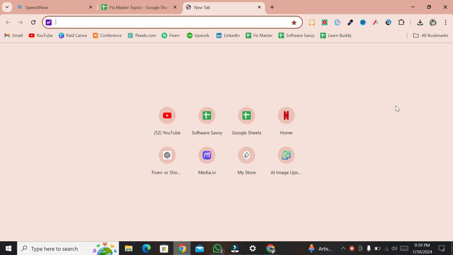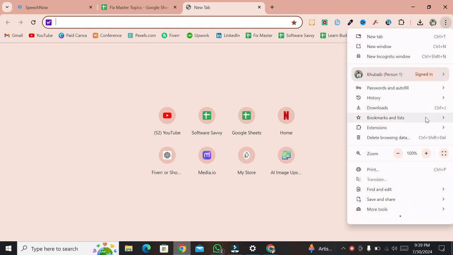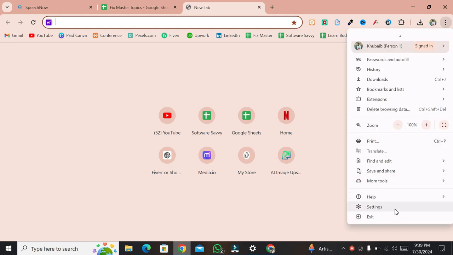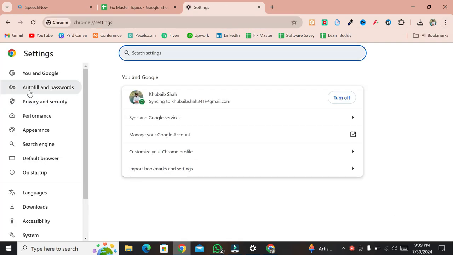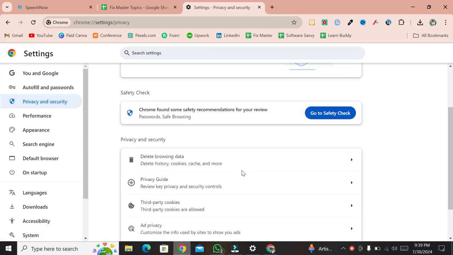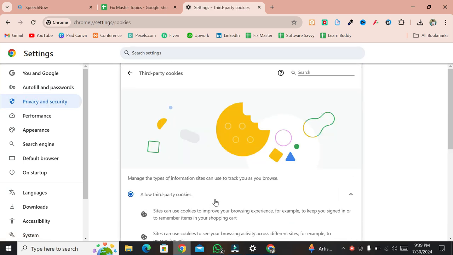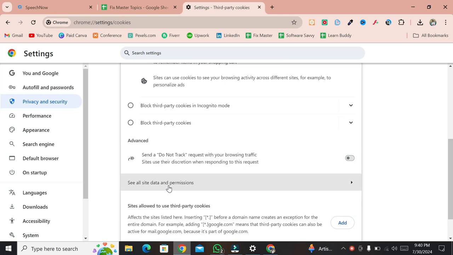For this example, we'll use Google Chrome. Click on the three dots in the top right corner and select Settings. Next, go to Privacy and Security. Select Cookies and Other Site Data. Then scroll down and click on See All Site Data and Permissions.